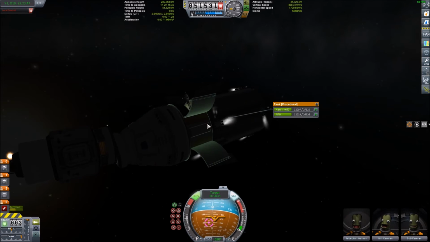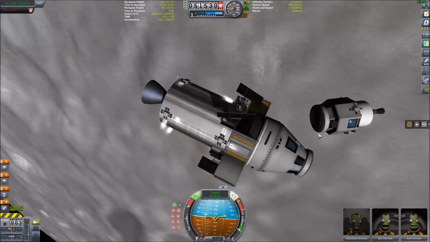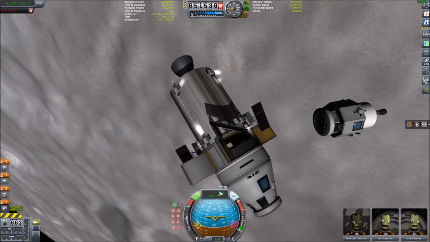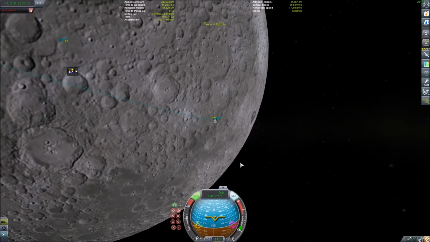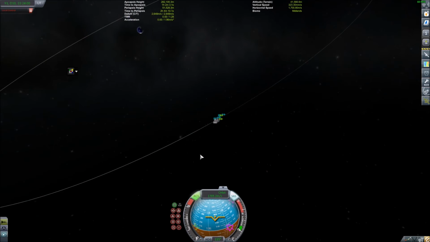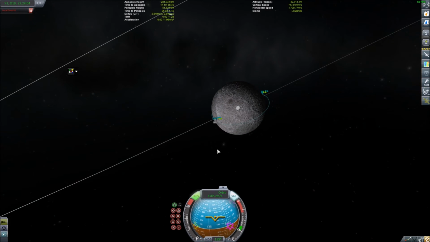After meeting up, we can transfer the crew from the lander into the service module and then leave the lander behind in orbit of the moon, where it will stay for a very, very long time. And from there, we send the service module back to Earth. This is, in a way, the opposite process of what we did before.